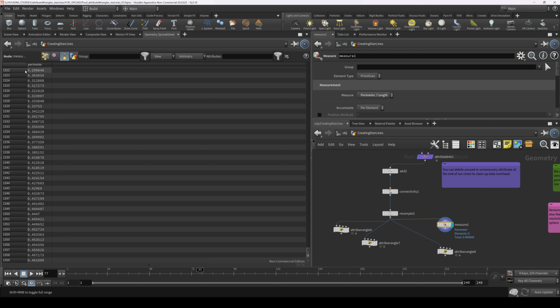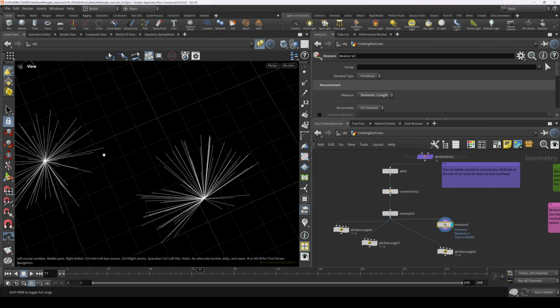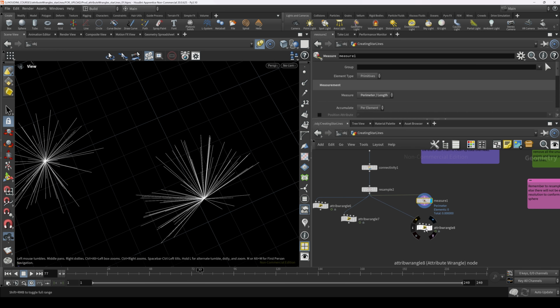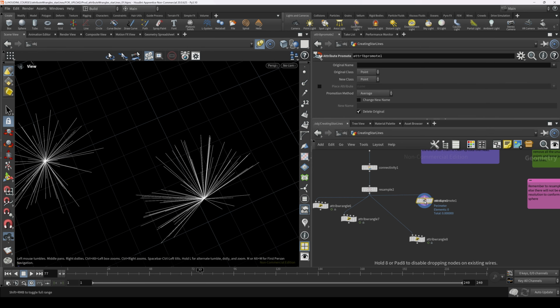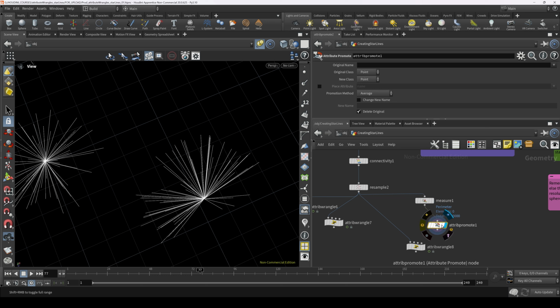Each one of our lines is its own primitive, so they each are getting basically a random value per line, which is fantastic, because again, we can use that as a seed. You could technically just use the perimeter value as is, but let's get it to our point level, because right now it's on the primitives. So we're going to do an attribute promote. Drop that down, wire it in.